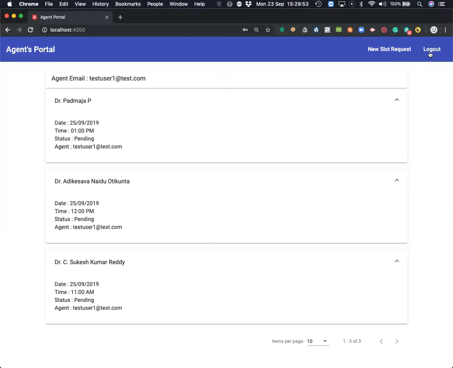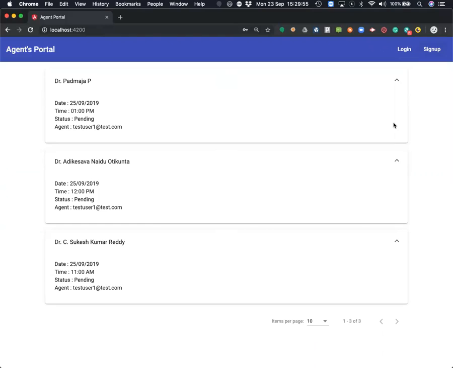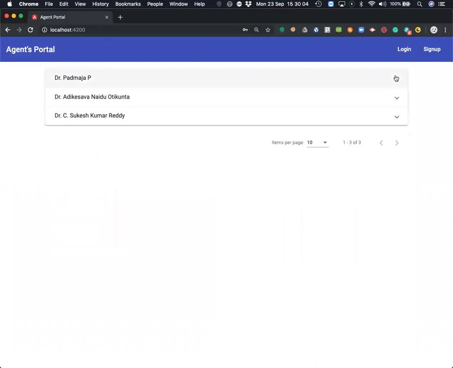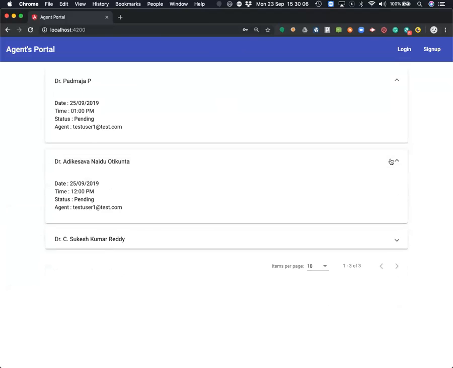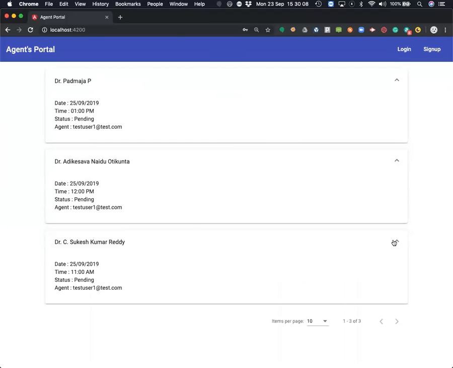Now let me log out and try to provide the approval. When you log out, you have a regular screen. This regular screen has every piece of information available, so that even if other agents are trying to book the same slot for the same doctor, they can cross-check it before placing the request. Which is very good for us.